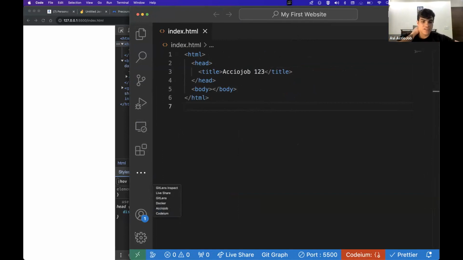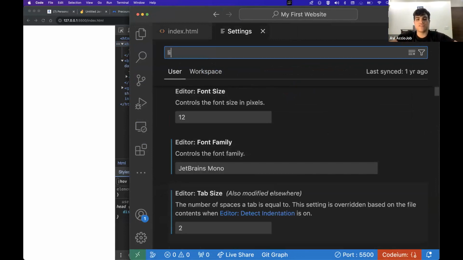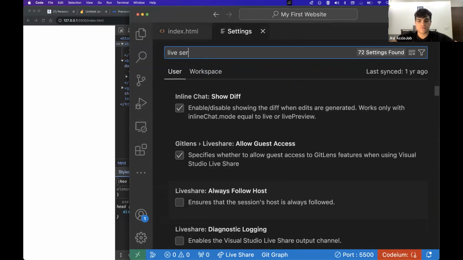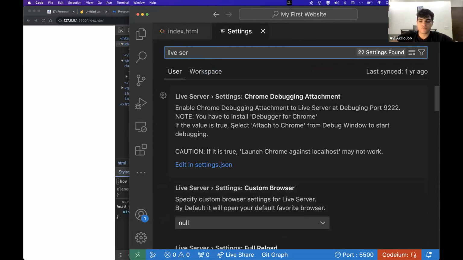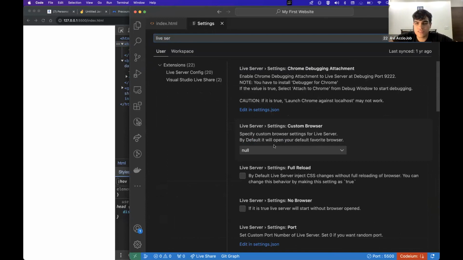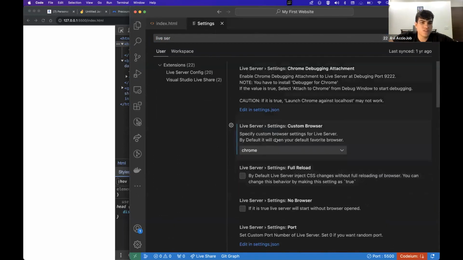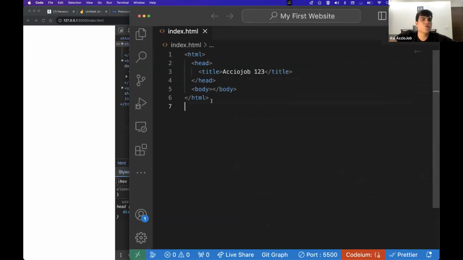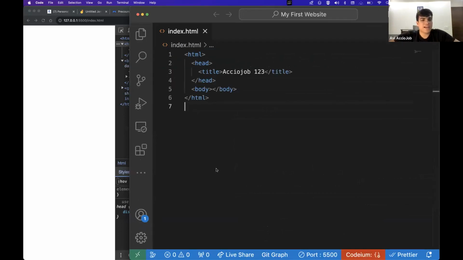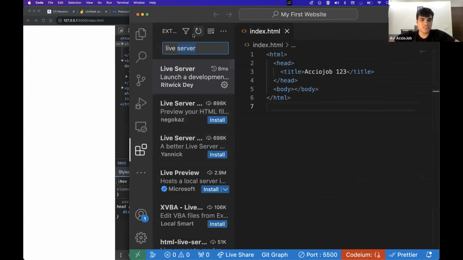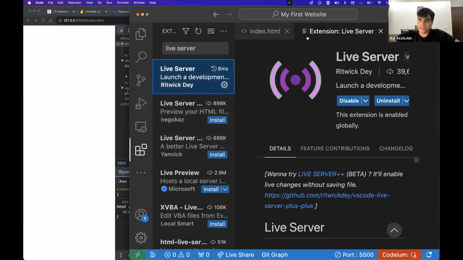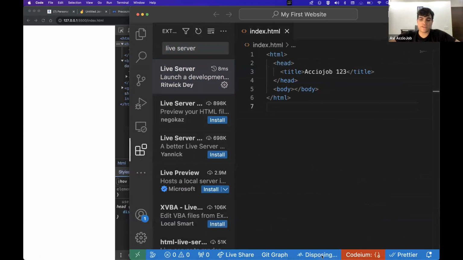If that is the case, then you will have to go to settings and search for live server. What you will have to do is make Chrome your default browser. Otherwise, it will open in Microsoft Edge, which is also fine. Let it open in Microsoft Edge, no worries about that. But did everyone understand? Just to repeat, go to extensions, download live server, install it. Then in your index.html file, you will see this button to go live.